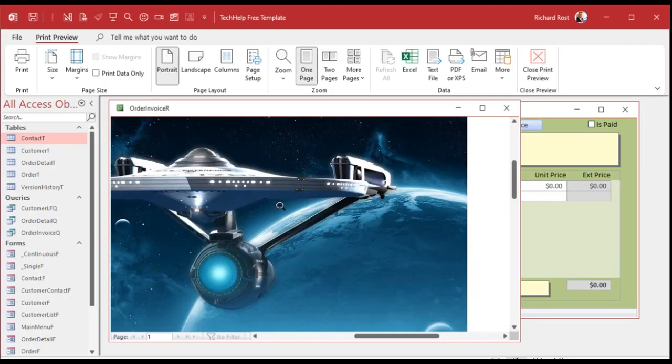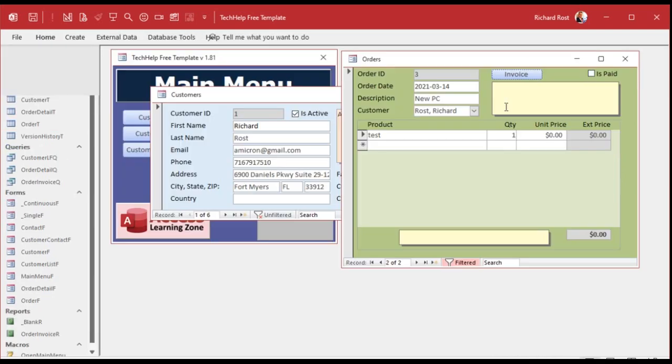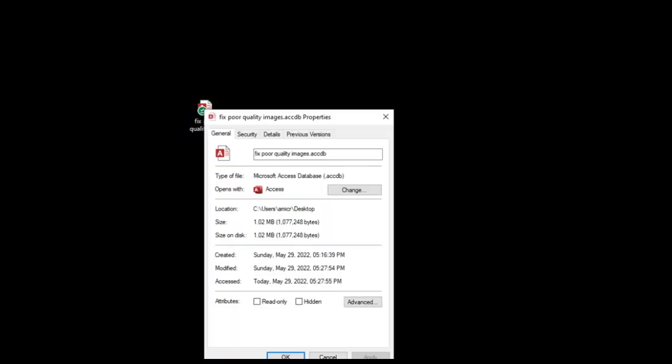So that's the major fix, is changing that setting. Now, there is a little bit of a performance hit on your database. If I take a look now at the size of the database, notice it did balloon up a little bit to 1.02 megabytes. Not that big, because basically when it read in that file, it converted it to a bitmap and it's stored internally in the database now.